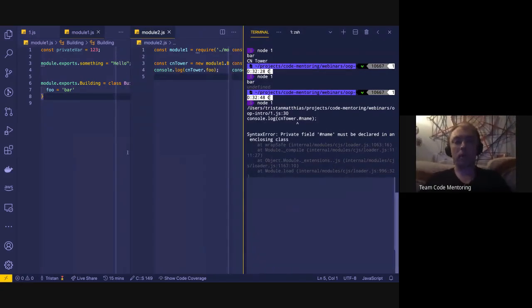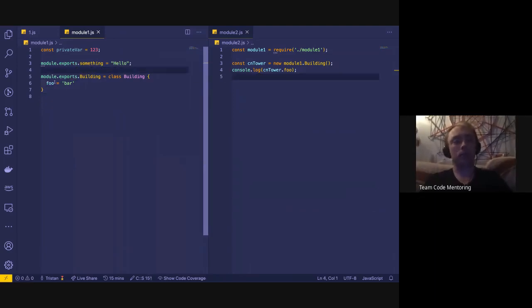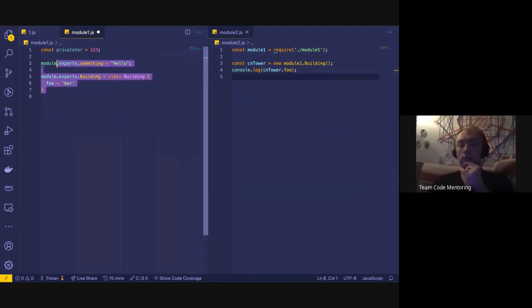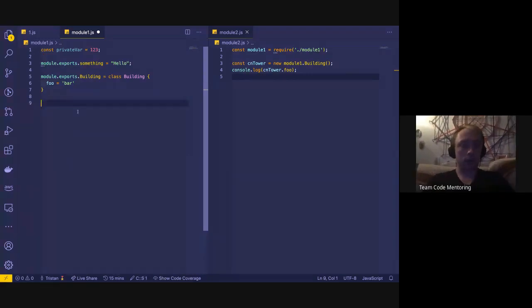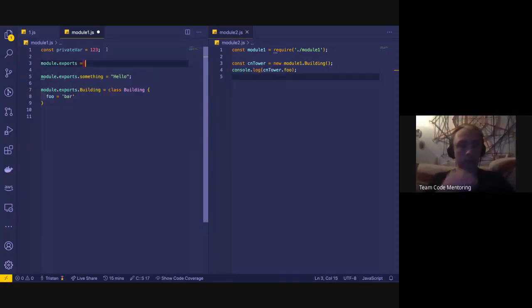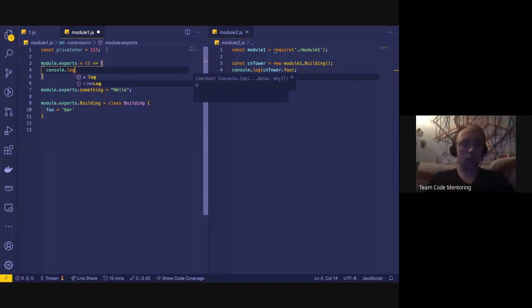So you can export whatever you want, any JavaScript primitives. So classes, functions, variables, they can all be exported through this syntax. Now this is what we call a named export. You can also do a generic export. So you can go module.exports equals, right? No name here, no dot something, just module.exports equals, and let's just return a function. All right, console.log hello world.